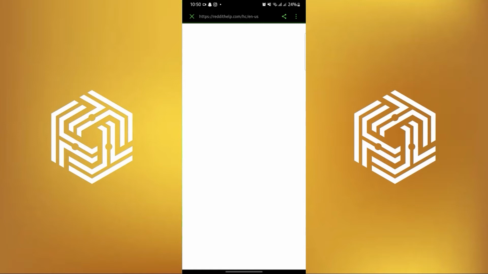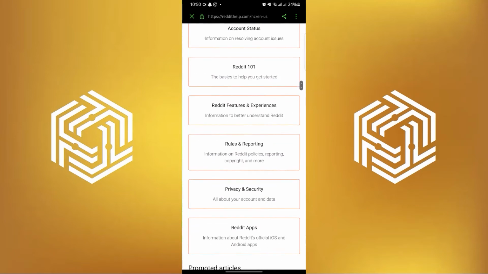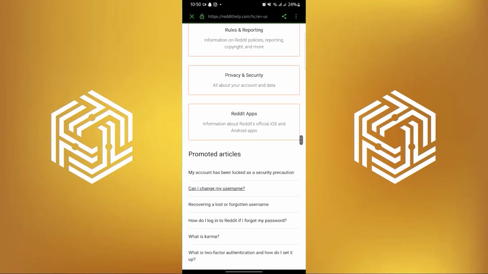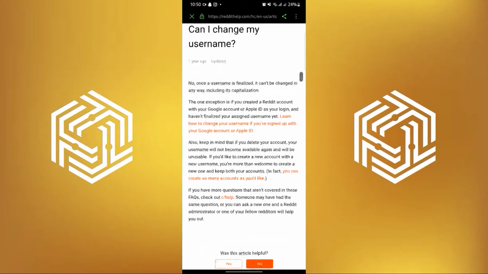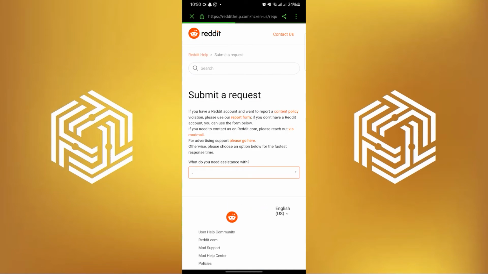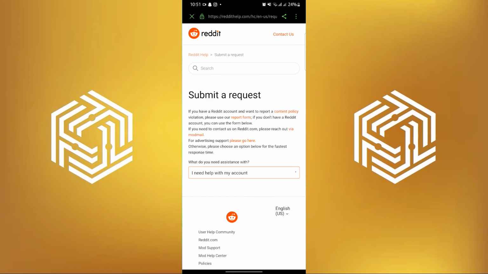This is a simulation that you have already changed your username before 30 days. So in here, you will need to scroll down and then look for Can I change my username? In here, scroll down once again. Then tap on Submit a Request. In here, on what do you need assistance with, tap on it. And then in here, choose the option that says I need help with my account.